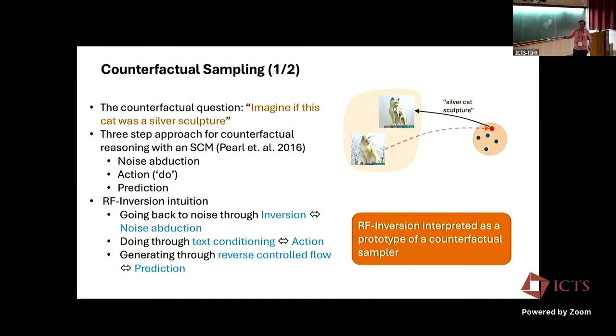I will do text conditioning. When I'm going from here to here, we are putting new text inside, which is changing the way the world is going to evolve. And then you generate through the reverse flow, which is the prediction. Okay? So this is essentially the RF inversion pipeline.